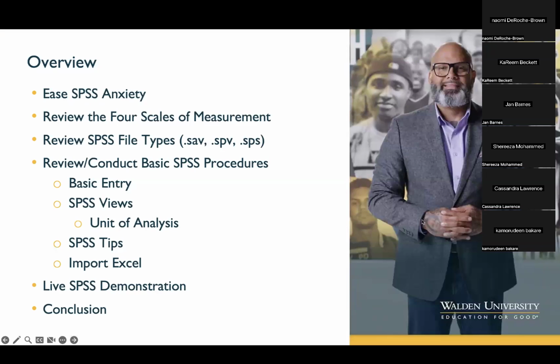Okay, to get started, when I start these sessions, one of the first things that I like to do and talk about in terms of the overview and my objectives is to ease SPSS anxiety, or whatever the topic is that we're discussing. It is my belief that once the anxiety is lowered, we then are able to put our cognitive energy toward what it is that we're trying to learn.